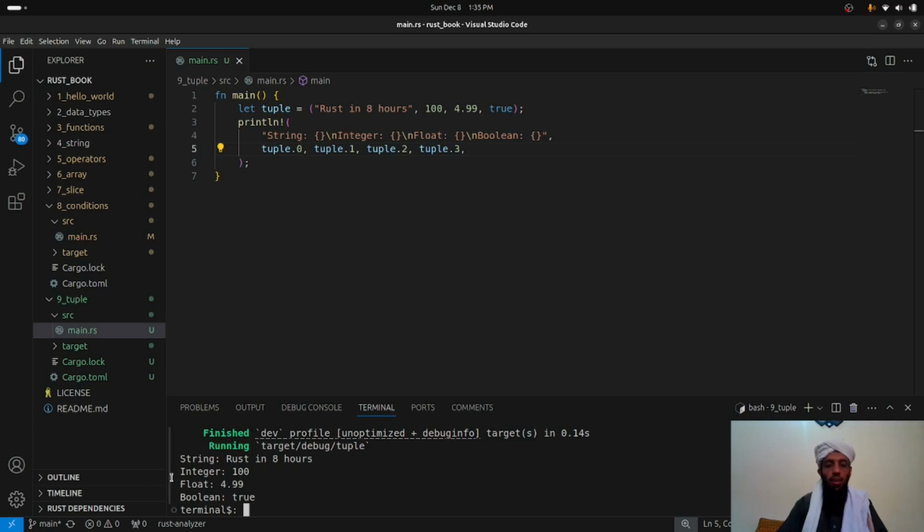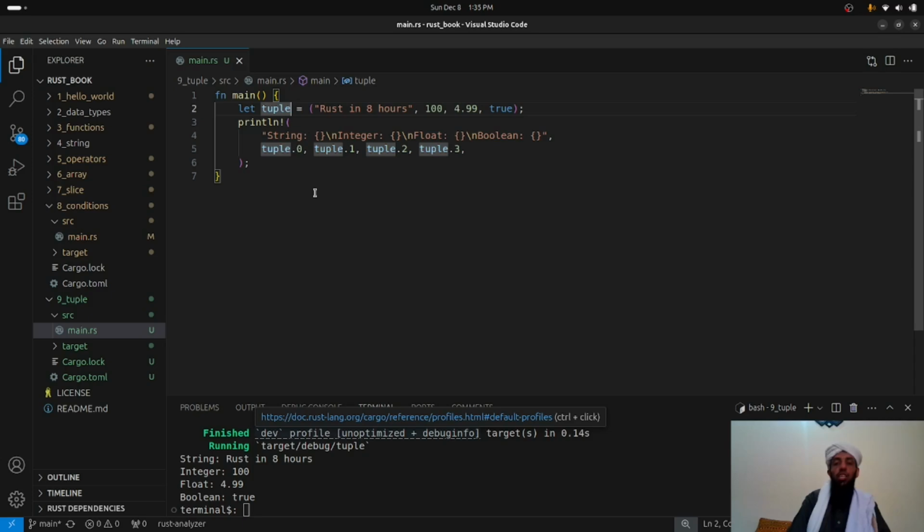So as you can see here, Rust in 8 hours, integer is this one, float is this one, boolean is this one. But here is another catch. Let's say I want to specifically mention the data type, how can I do this? I can simply write a colon, and another parenthesis, and after that I will mention that the first one is a string literal. The second one is the integer I32. The third one is going to be float, and the fourth one is going to be bool.